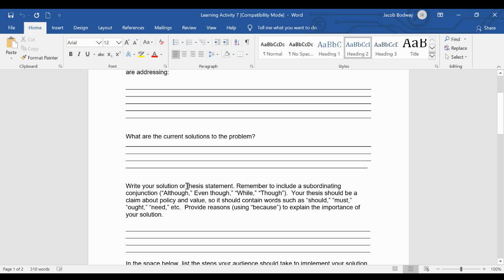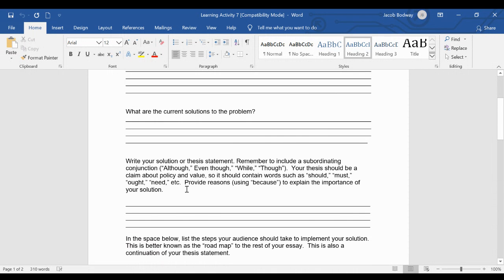All right, remember to include a subordinating conjunction: although, even though, while, or though. So you can say, although many solutions have addressed problem X, we should instead do something else. All right, also think about reasons, using the because to explain the importance of your solution.